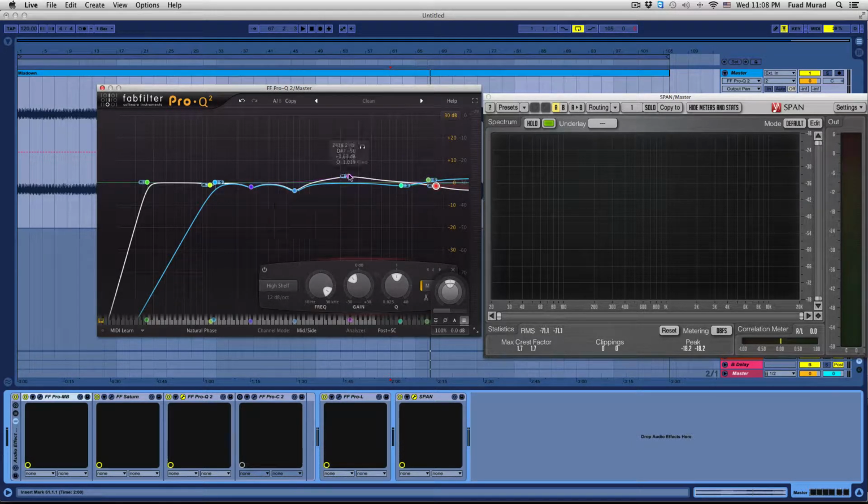want to do with maybe this boost. Maybe we want to increase these cuts a little bit more. We can find out when we listen.